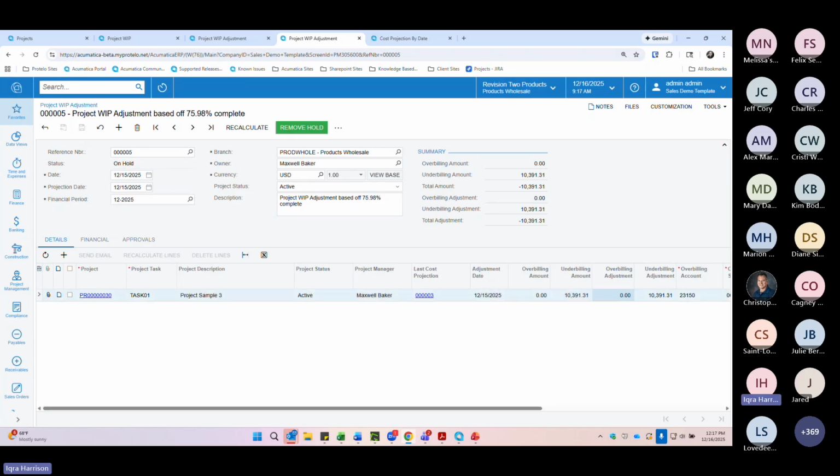As of right now, nothing has posted yet. We are still in review mode. You can see it's still on hold. In practice, this is where accounting would typically review the adjustment, validate the amounts, confirm the periods, and make sure it's aligned with expectations. Before I release, I want you all to know that releasing this WIP adjustment does create a financial transaction. This is the point where the system takes the adjustment needed to align revenue and cost for that period, again not relying on a manual journal entry. So I'm going to click release.